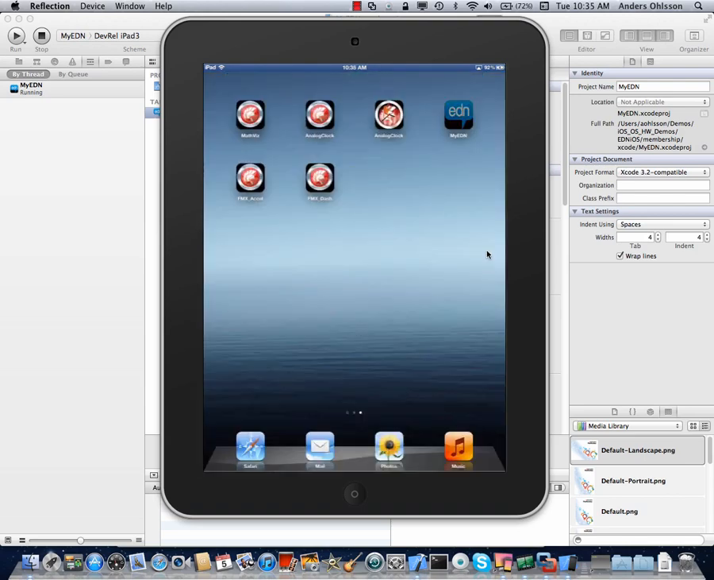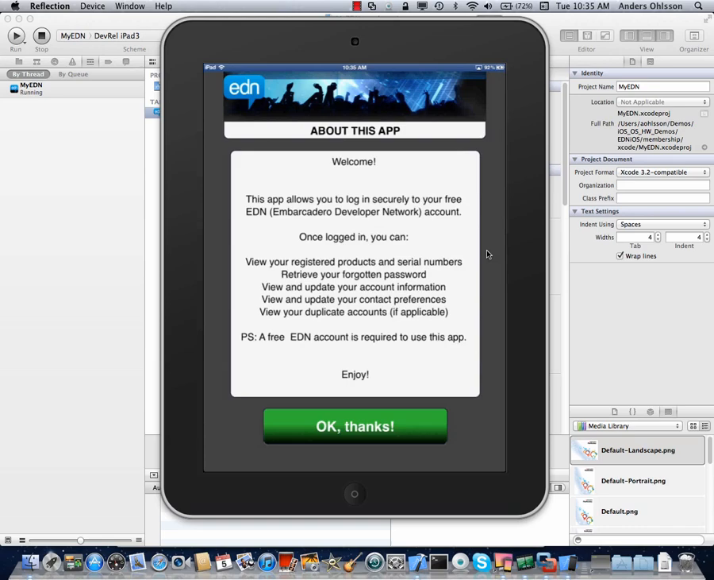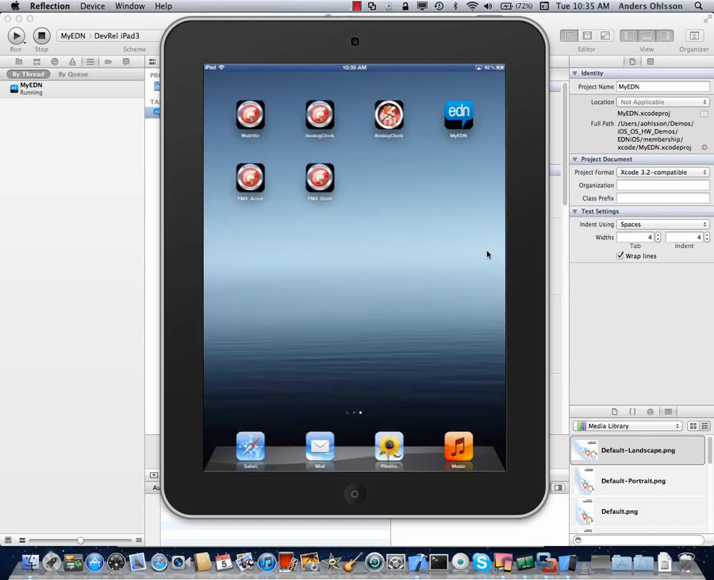Oh, and the info screen, of course. When I click on the info screen, it'll show up my info screen. All right, so that's a quick overview of my EDN.